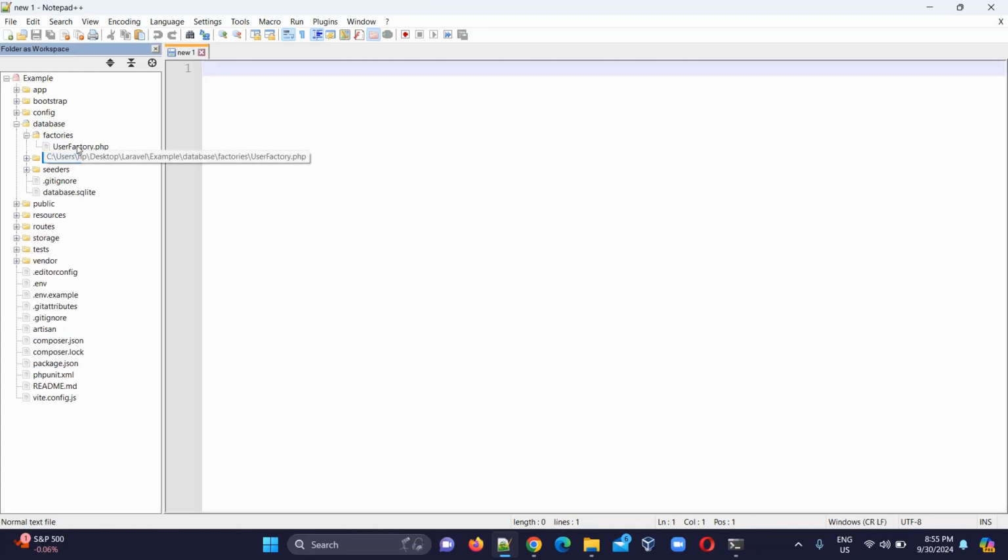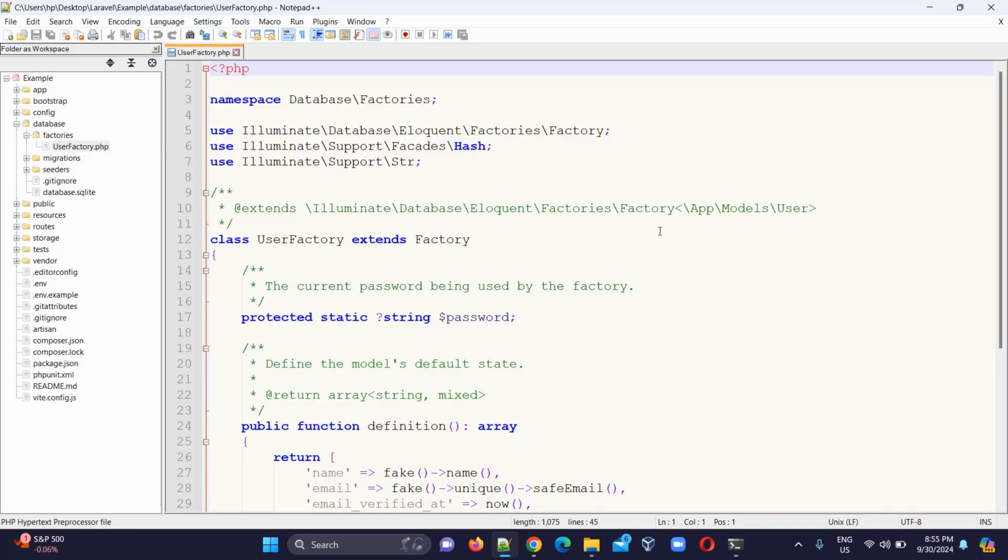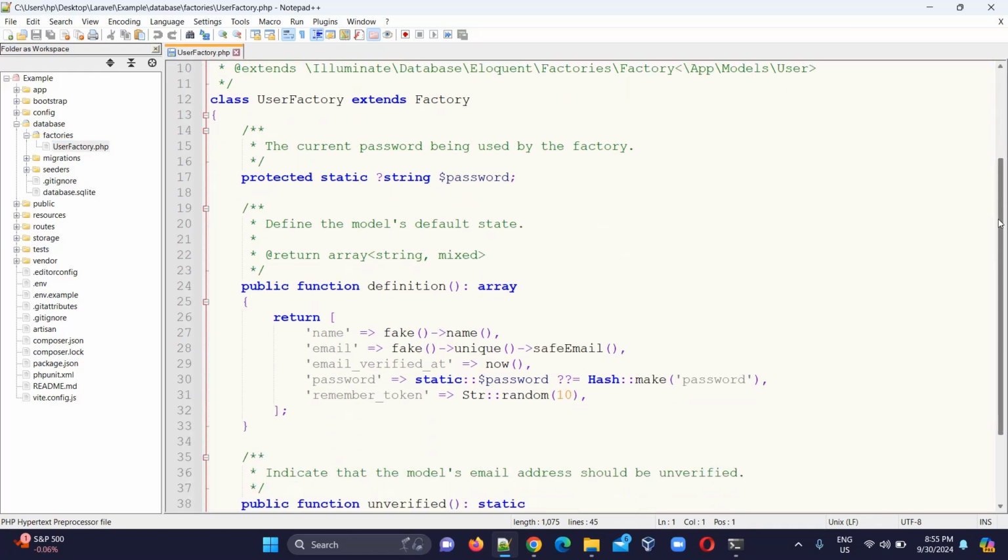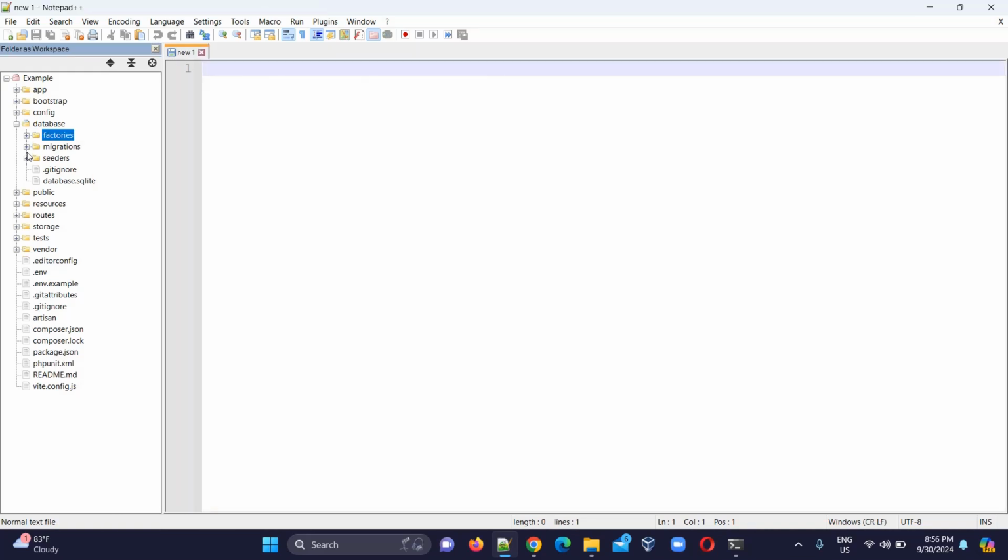So factories. Inside factories, we define some basic data, some fake information. When you are working on a big project, you need to insert some data manually, so the factory comes into play in that part. It helps us insert a lot of data. You can insert hundreds and thousands of records at a time easily by using a factory. We will discuss them later. Similarly, we have seeders, which have a purpose like factories.